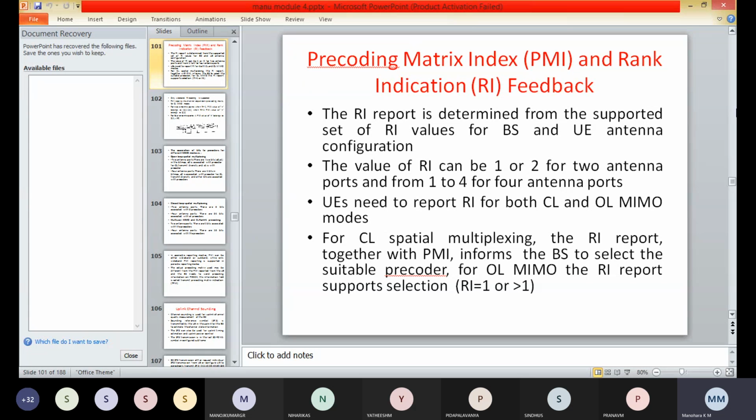So only the wideband RI reporting is supported, that is only a single rank indication is reported for the whole bandwidth, as the subband RI reporting provides little performance gain. In addition, as the channel rank normally changes slowly, the reporting period for the rank indication is longer than the CQI in the periodic reporting. So here the PMI reports the channel dependent precoding matrix for the closed loop MIMO modes.